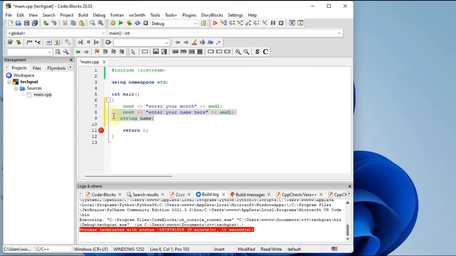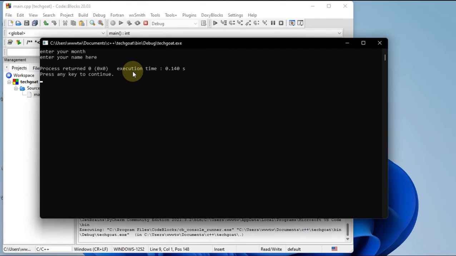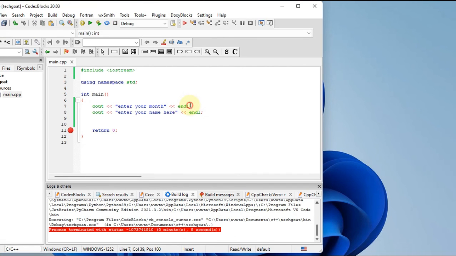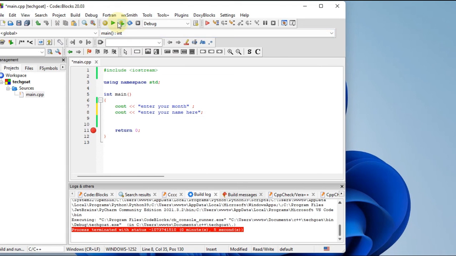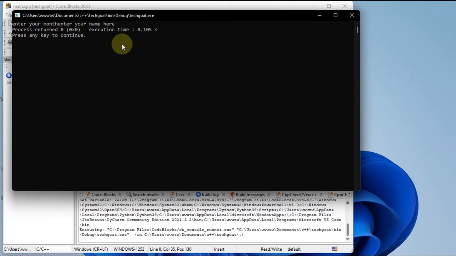Let's run this one first. You see they are all on separate lines, but if you move the end line, it will add the first one to the second one and they will be on the same line. So you see, enter your name, they're all on the same line.